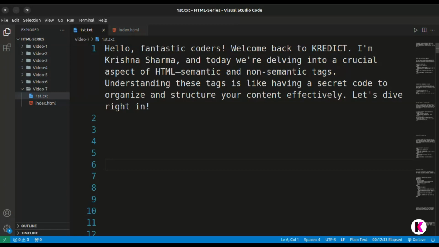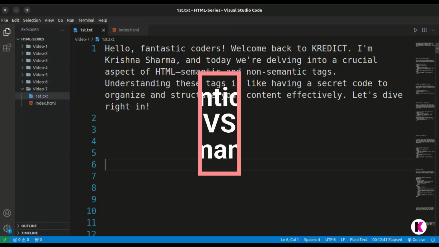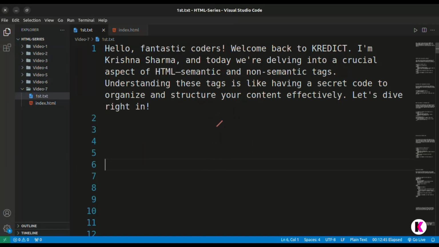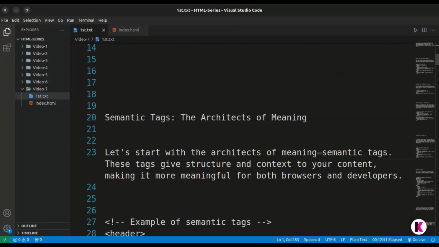I am Krishna Sharma, and today we are delving into a crucial aspect of HTML: semantic and non-semantic tags. Understanding these tags is like having a secret code to organize and structure your content effectively. Let's dive right in. First is semantic tags.